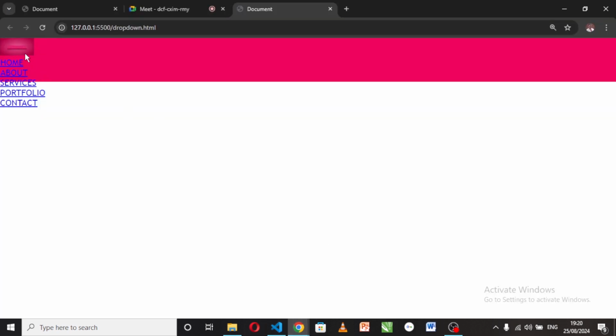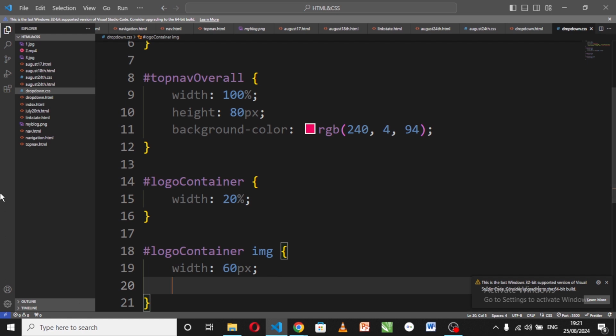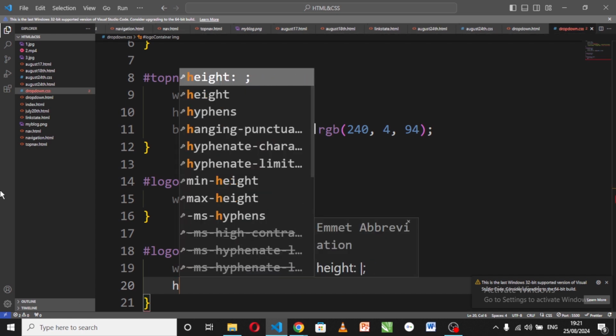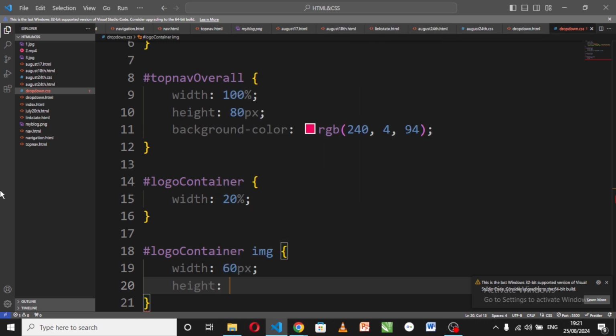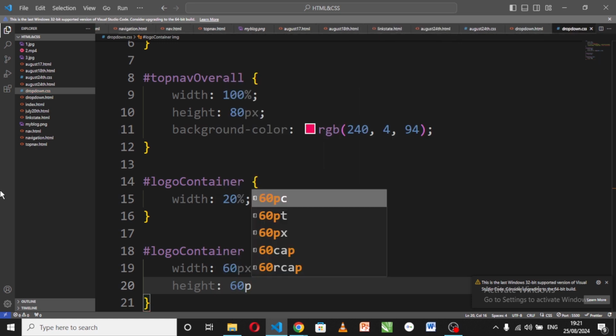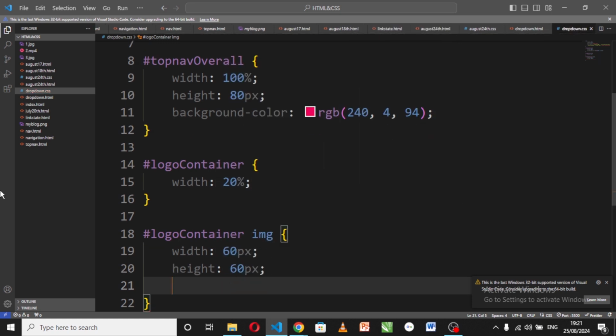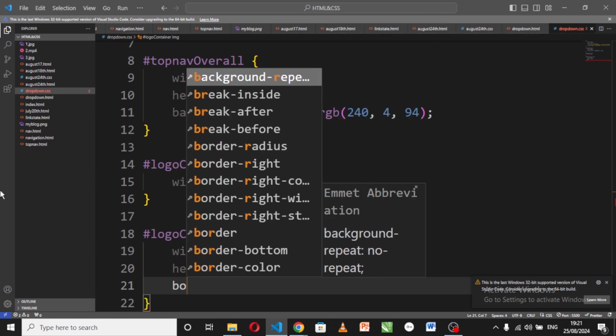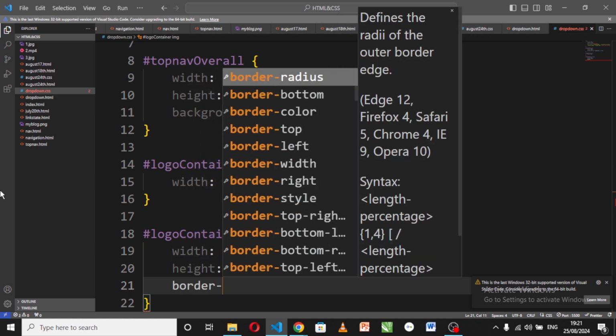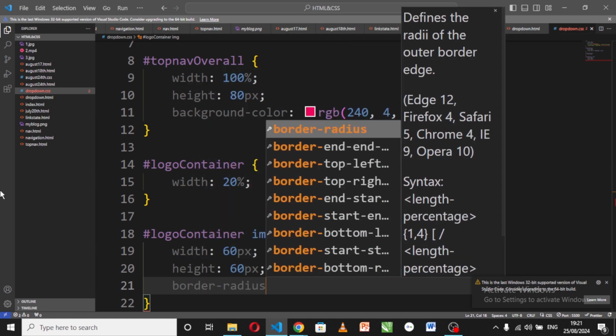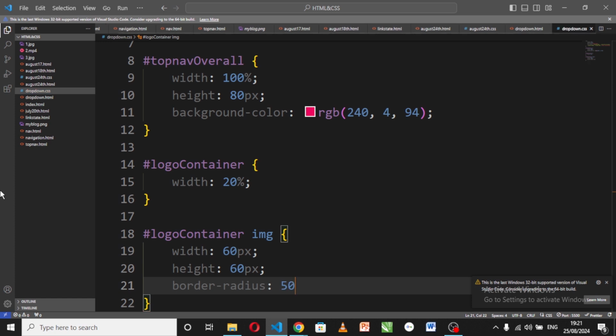That is what you have here at the top, very small. So I want to make it go round. I want to make it go around like a circle, because I want to convert it to a logo. So I will give it a height as well. Height should be, let's say 60 as well, so it can be perfectly round. Then I will make it a border radius of 50%.